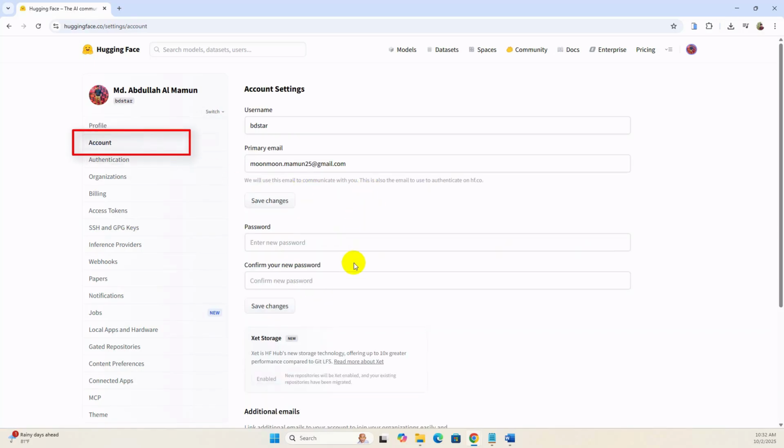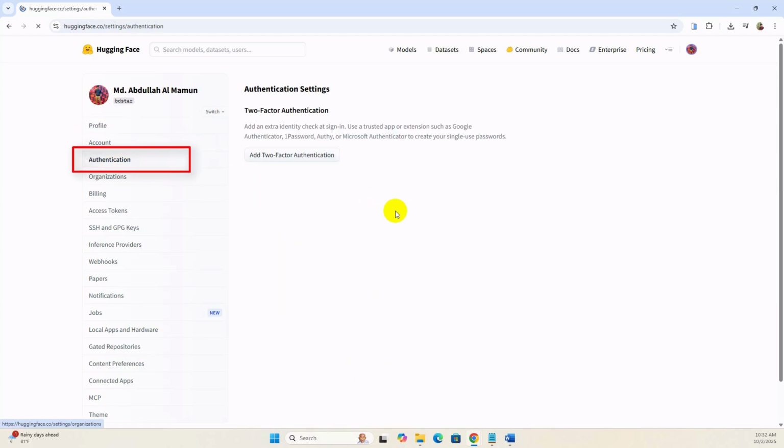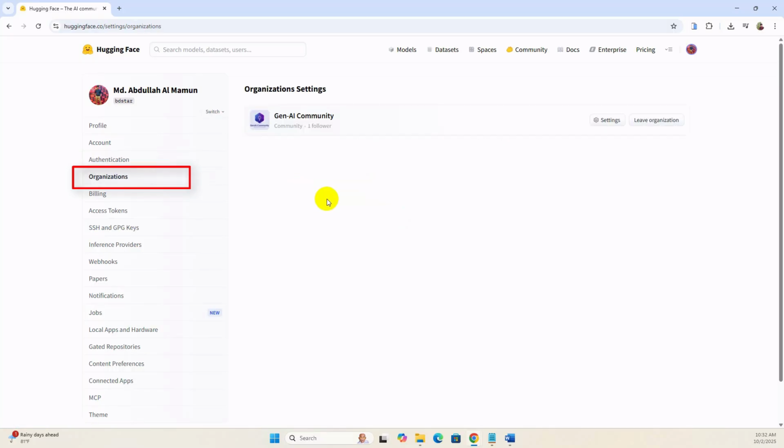Account. Manage your basic account details such as username, display name, email address, and password. You can also update your profile picture and short bio here. Authentication. Configure login and security settings, including enabling two-factor authentication, 2FA. This keeps your Hugging Face account secure. Organizations. View and manage the organizations you belong to. You can create new organizations or switch between existing ones for team collaboration.